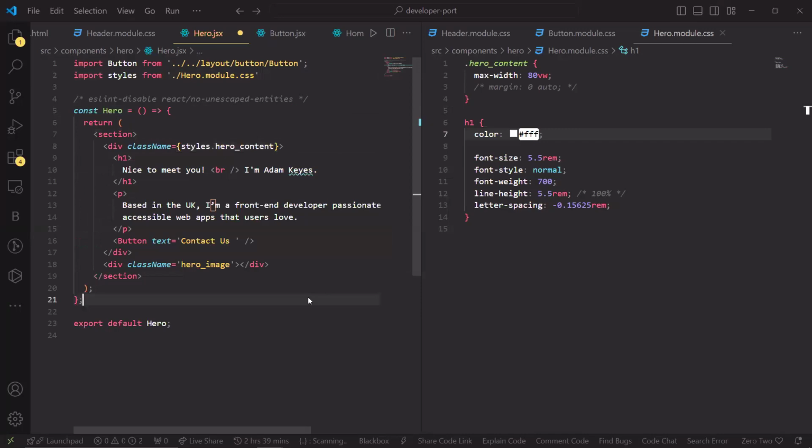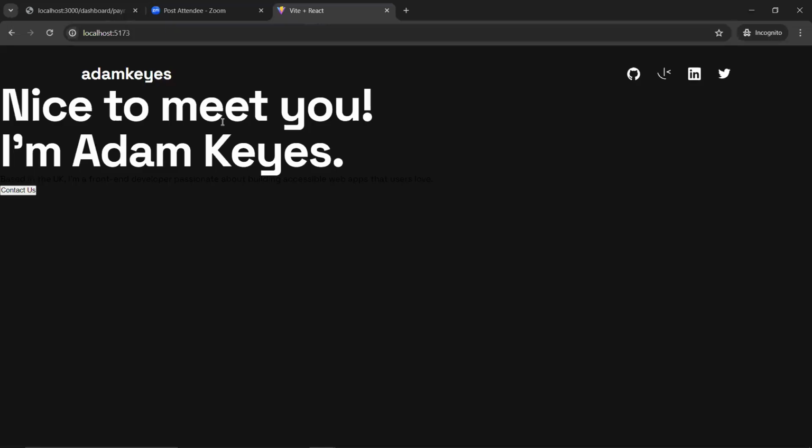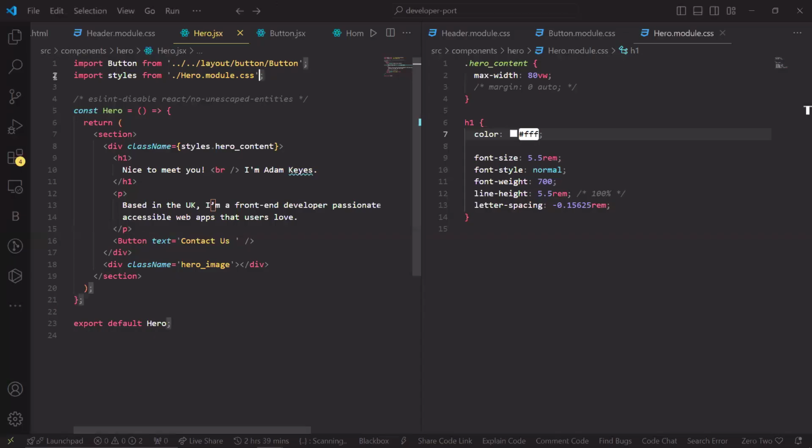So if we go back and check, we'll see it. Yes, this is it now. So our class works perfectly. The mistake we were making initially was that we didn't import our CSS. Now, like I said earlier yesterday, to use that, you need to use the class name, then put styles.hero content. And I mentioned why we're doing this.